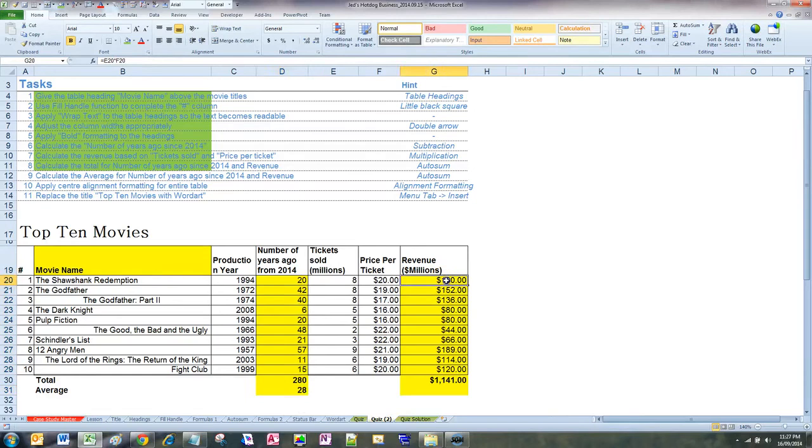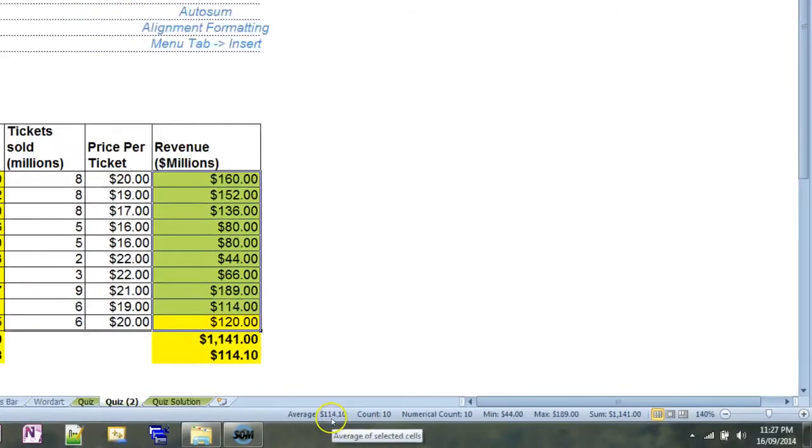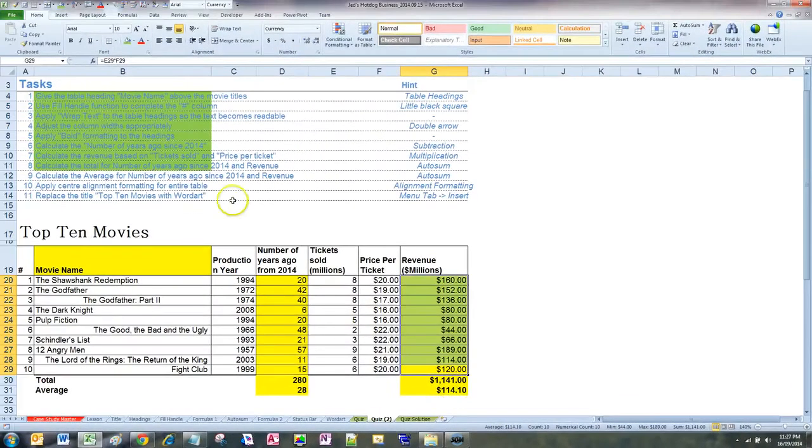Now we do this for the next one. Select the cells, then we go up here, Auto Sum drop down, and use average. And there we go. Again, we check just to make sure. Total is 1,141, which is correct, and 114 for the average, which is correct. So that's number 9 down.